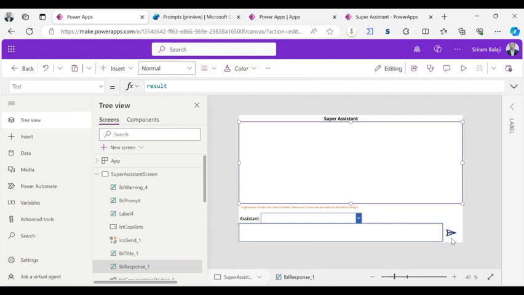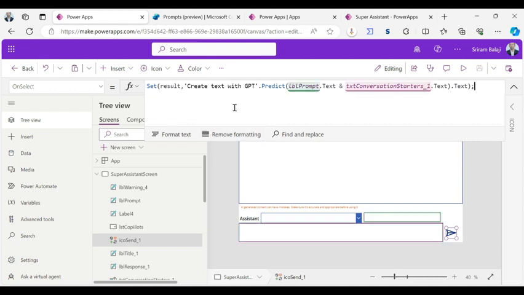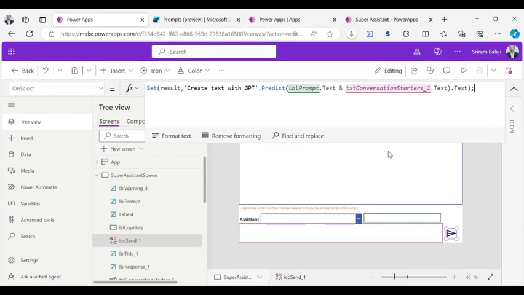it gets the output, the response is bound to the result. Let me show you here. So this is the Create text with GPT. I'm using this instead of the other prompts I created using the prompt builder. So I can use the Create text with GPT dot Predict, and I'll give it the label prompt dot text as well as the conversation starters, and then this will generate the response.